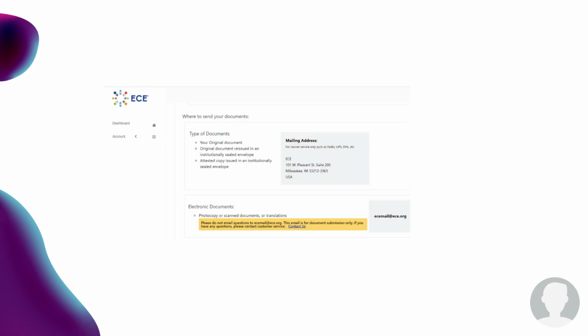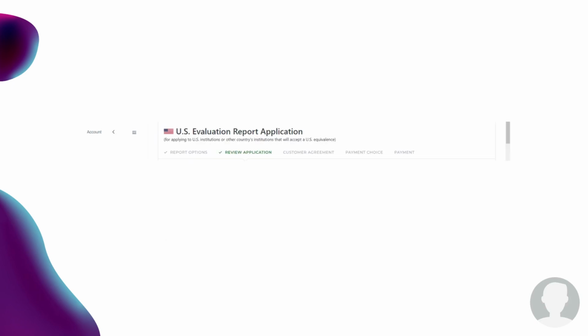It will tell you where you have to send your original documents to. And lastly, it will ask you to review your application to check if you've filled in everything correct. And it will ask you to sign a customer agreement and will take you to make the payment.